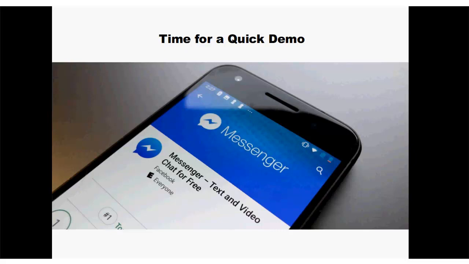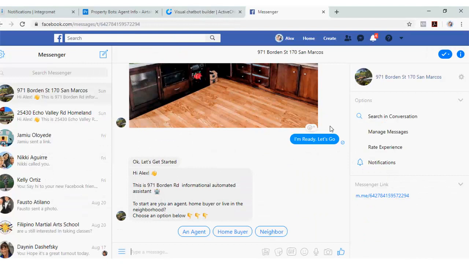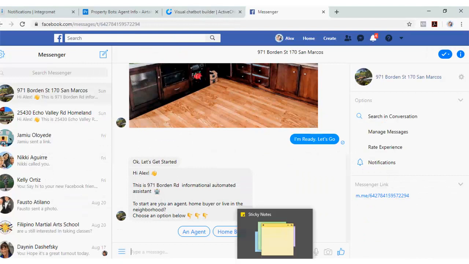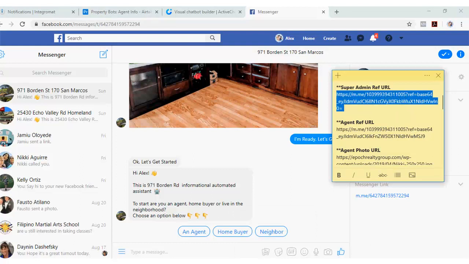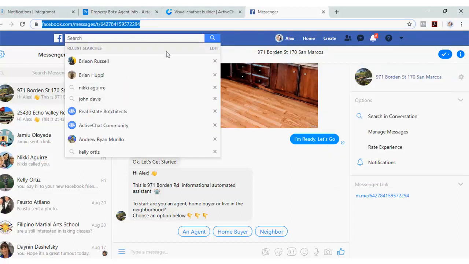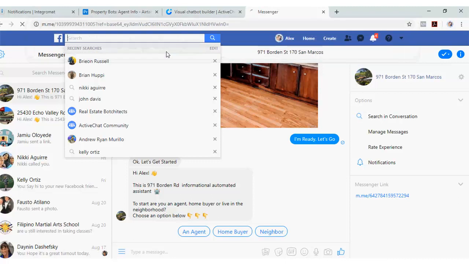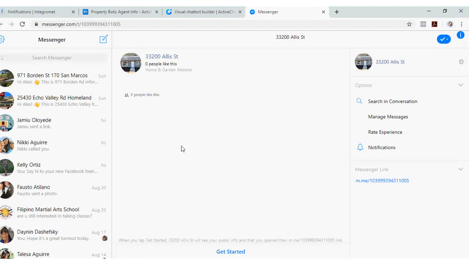Okay, so let's go ahead and go to Messenger. When you set up your bot, you're going to have the ability to go to the Grow tools there and get the ref URL for the super admin setup and for the agent setup. I've already done that to save us some time. So I'm just going to copy that here, paste it into the menu here, and let's go ahead and open up that bot. Okay, great, perfect. Let's get started.